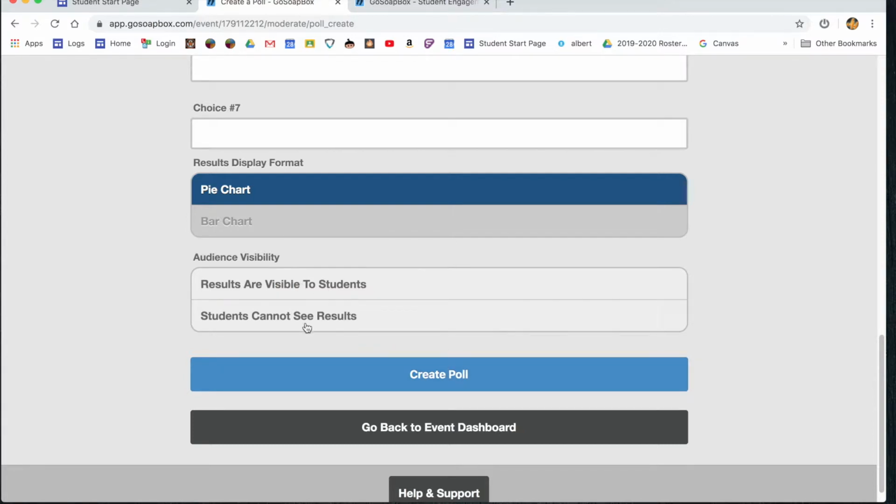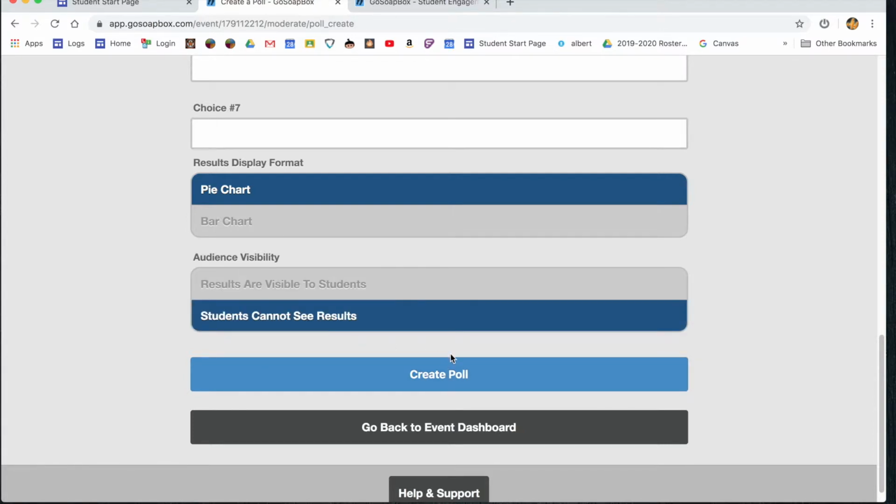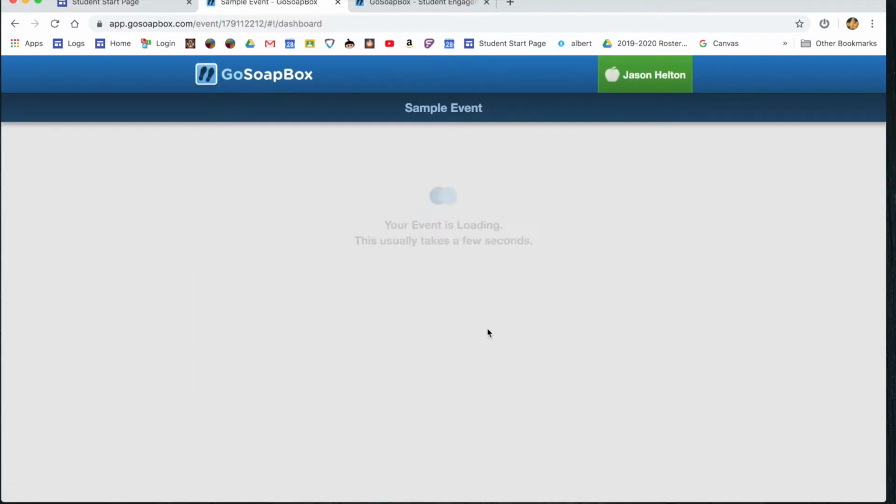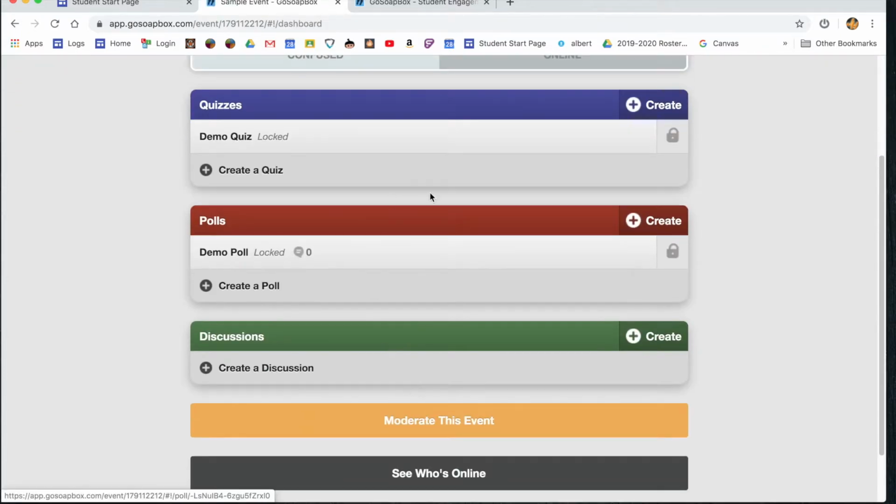I believe by default it's going to say cannot. So if you forget to mark this, the students will not be able to see the results. I'm going to click Create Poll. And now I have a poll created. Now you can create additional quizzes or additional polls. You don't need only one.